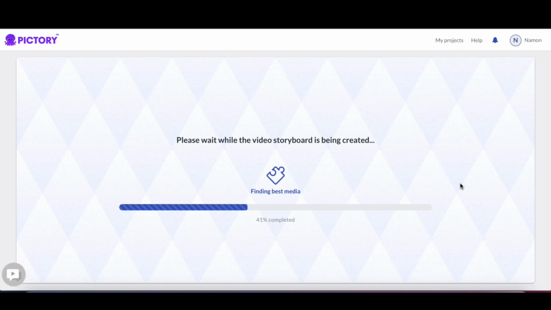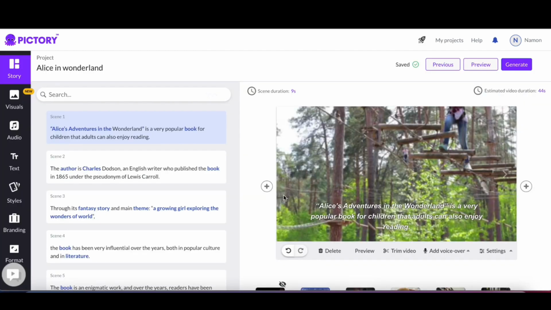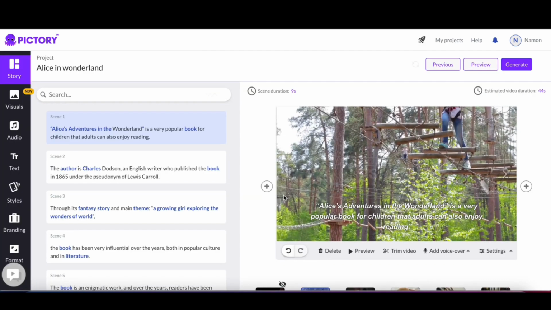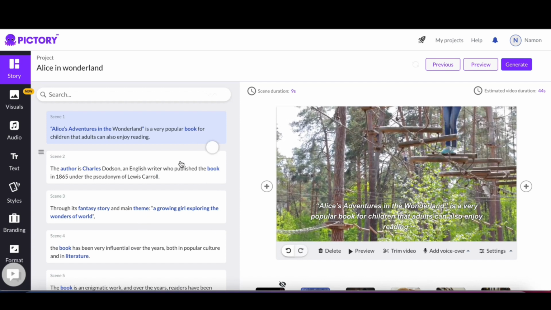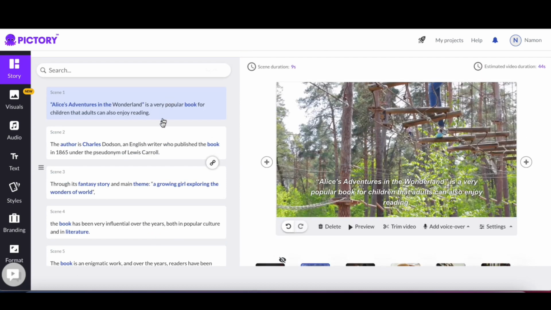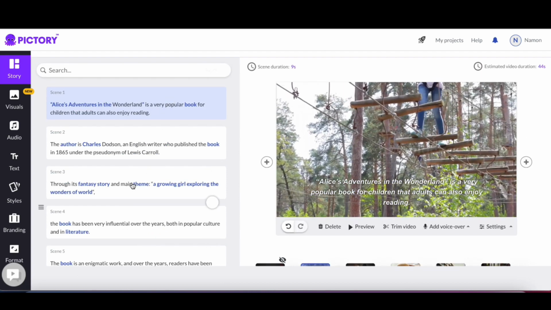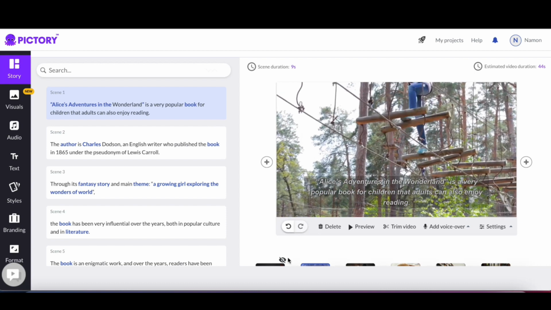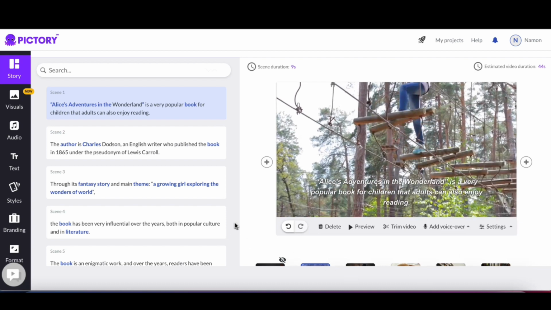It's finding the best media. As you can see here, it says finding the best media that's going to fit with our script that we put in. And so here we go, we have our script. As you can see here, it broke it up into pieces, and now we have our 5 scenes that have broken up into here. And then you can see how we have our Alice in Wonderland text.